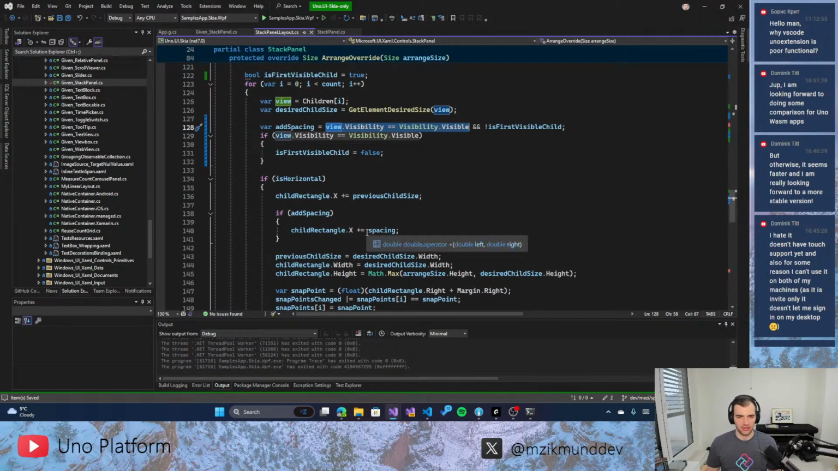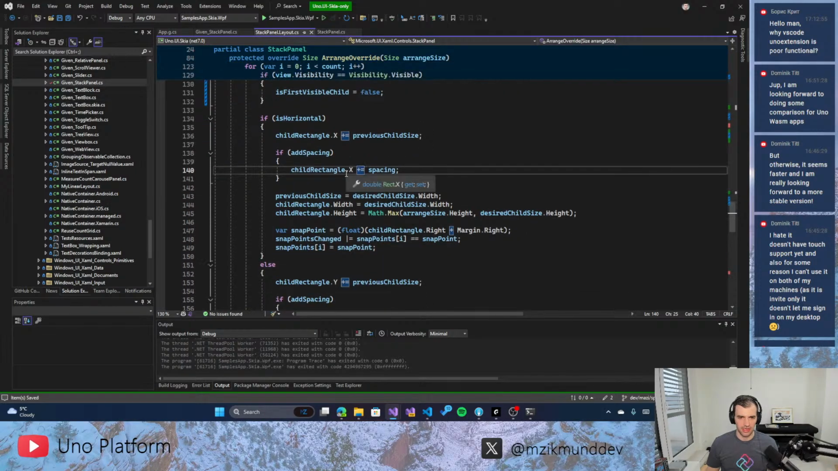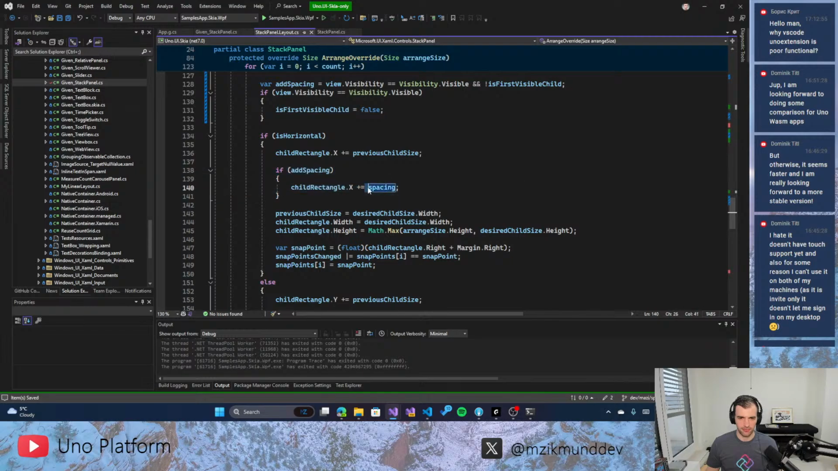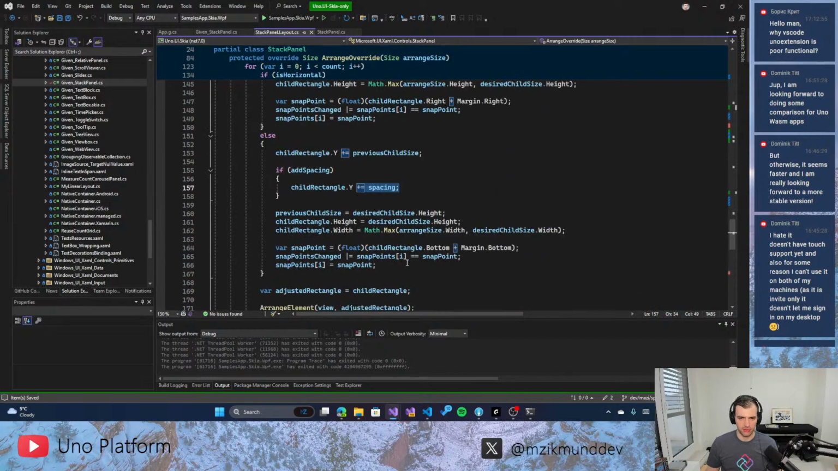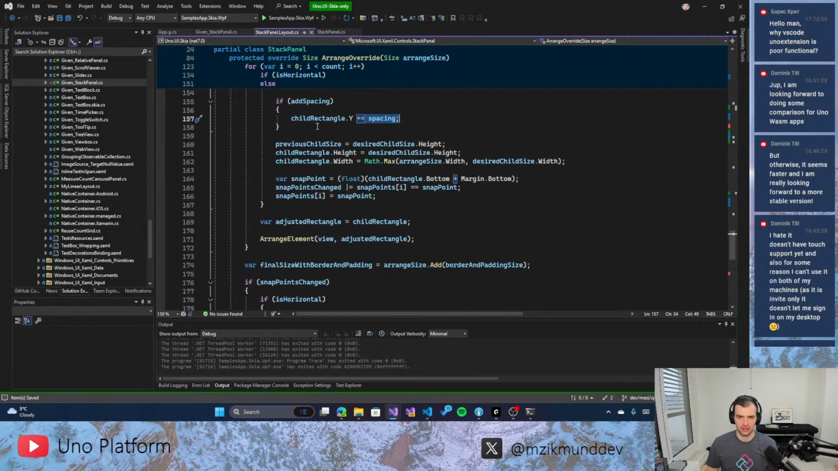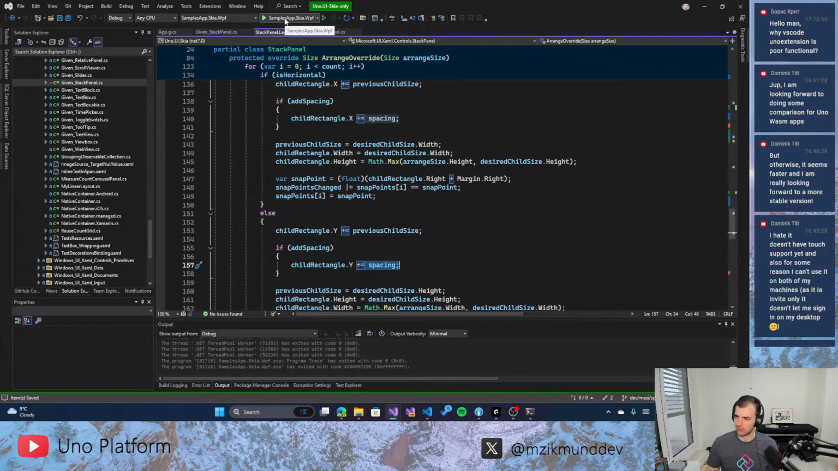So yeah, all right, so I hope this is correct. And now the thing is that we add the spacing before the element, so this should be okay, I think. So now if I'm not mistaken, this should be a correct implementation.